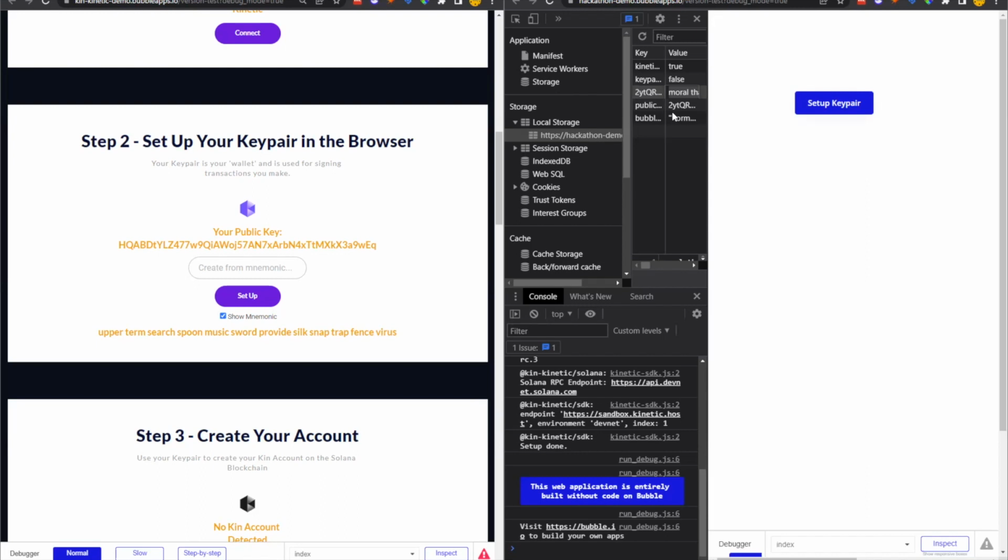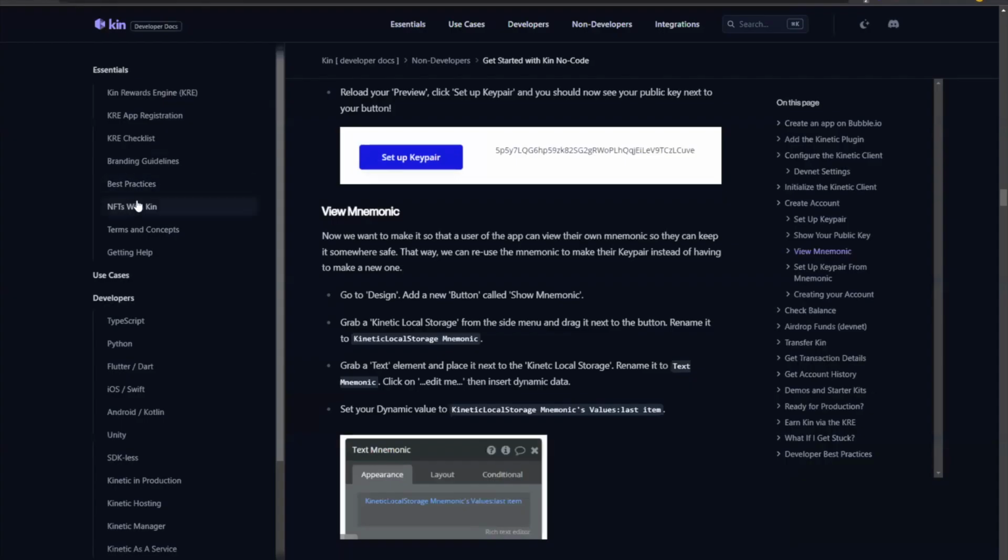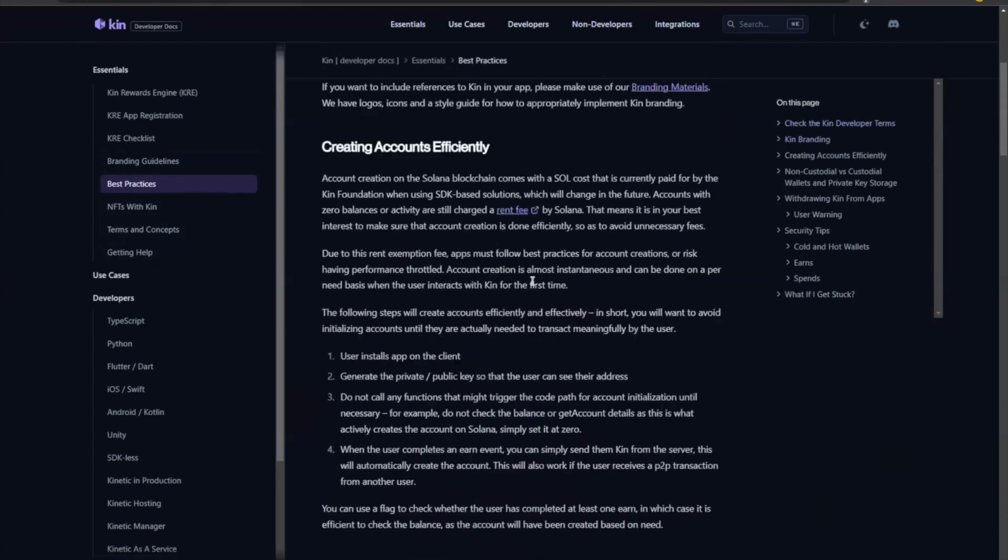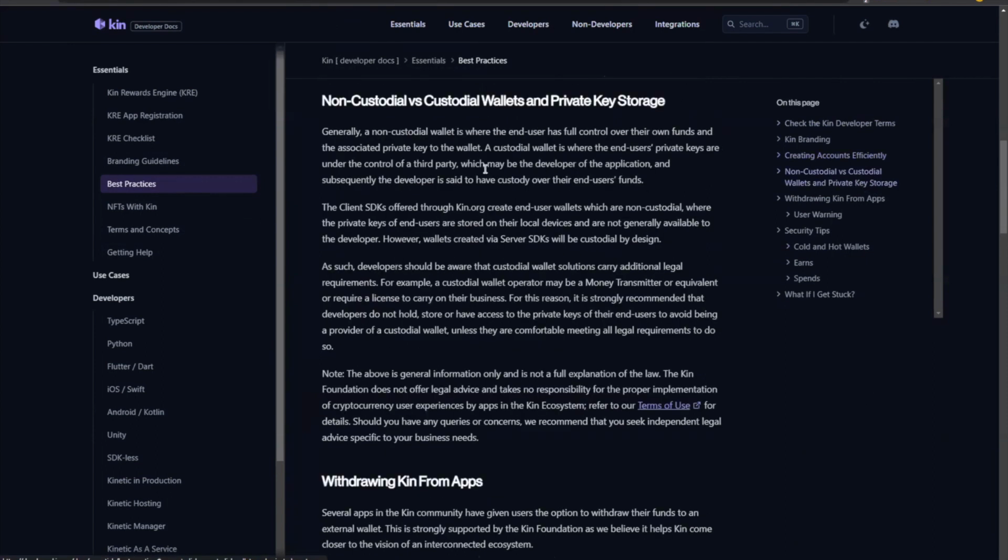In this case, users have it. Users have their mnemonic for recreating their account, so they're in control. It's their Kin, and this is definitely something we want to be encouraging. So there's a section about this in the docs. If you go to best practices, and then here, non-custodial versus custodial wallets. What we're generating here are non-custodial wallets, and this is good.